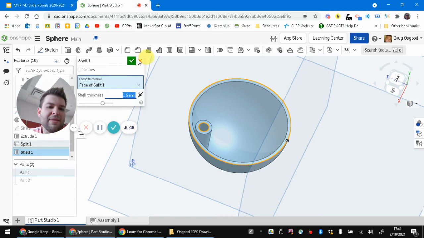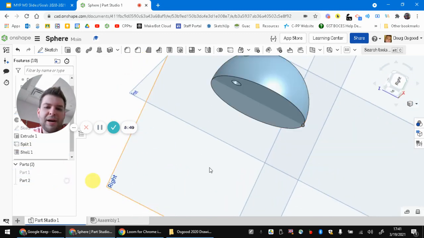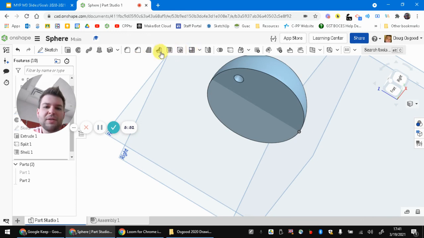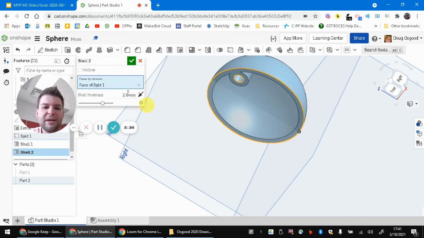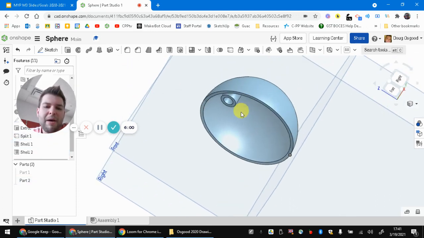That's one thing. And then once you do that on one part, you can hide that part and unhide the other part, and you could do that to the other half of it. So there's a lot of different things that you can do here. So that's creating that. What did I say, 1.5? And that would give us matching halves.